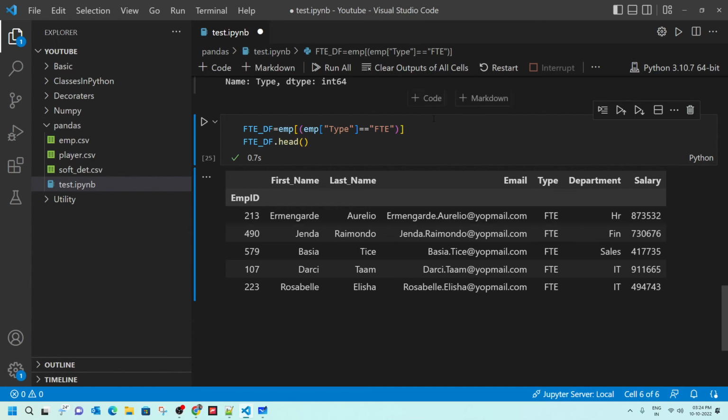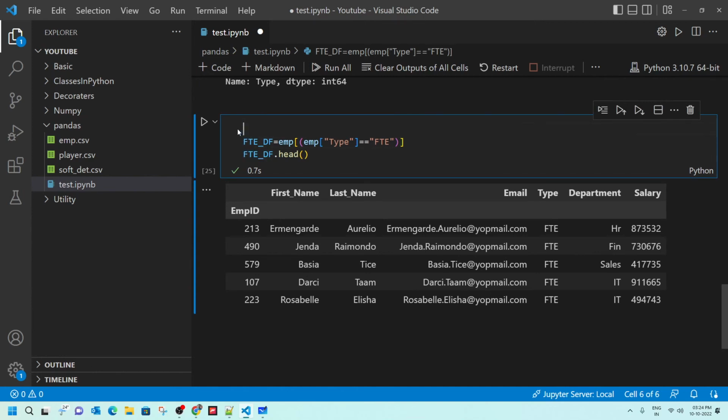Now suppose you want to fetch only full-time employees that are from the HR department. So how can you achieve that? Let me write in a comment first: fetch FTE from HR department.